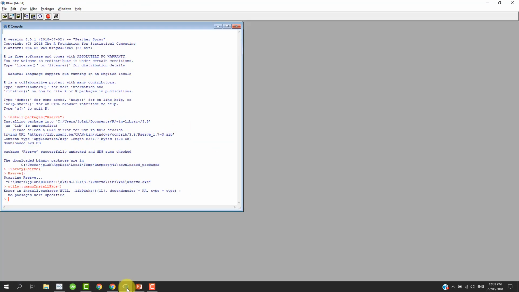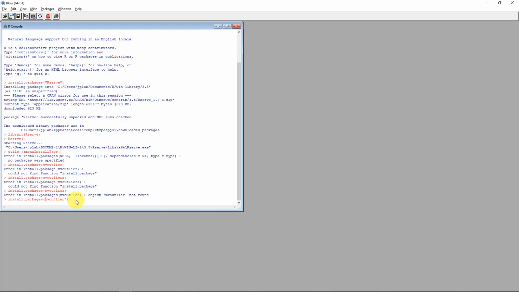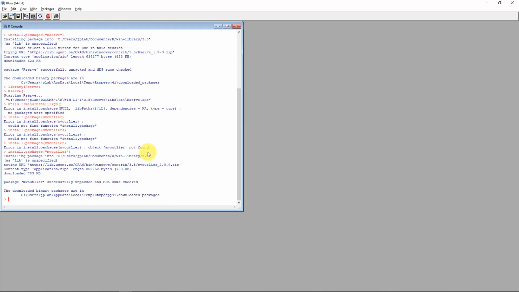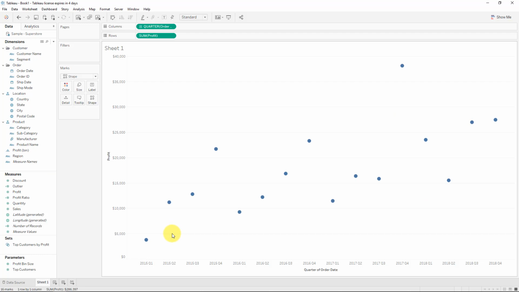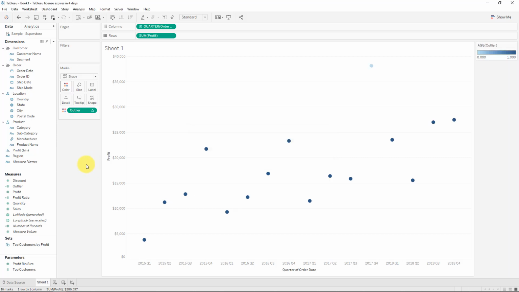We'll jump back into our R instance, and similar to what we did when installing a package earlier, we'll type mvoutlier, hit enter, and Tableau will take care of the rest, installing it for us. All right, once it's installed, we can go back into Tableau. Now if we put outlier into color, Tableau will pass the data and the R script into R. It will calculate the values and return them.